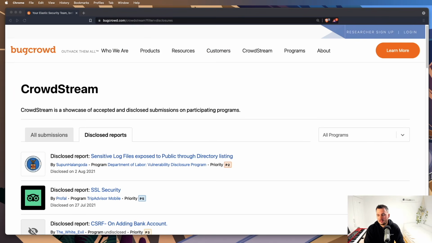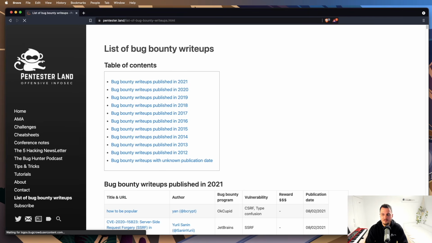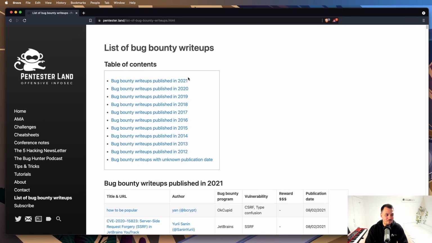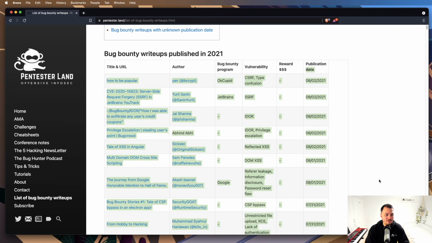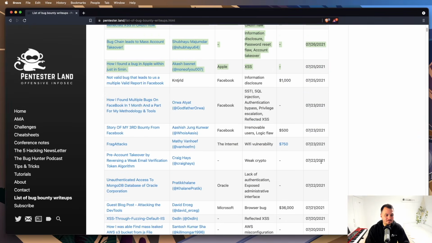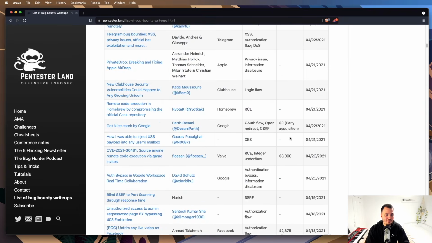The next thing that I'm going to show you is kind of another list of lists, but I put it in this section because it links to a bunch of write-ups. So look at this, all the way back to 2012, you can see a stack of bug bounty write-ups. Now, if you're looking for inspiration, this is such a great place to be. It's just a table of all these different bug bounty write-ups. Look, I'll start scrolling through it just to give you an idea of how many there are.